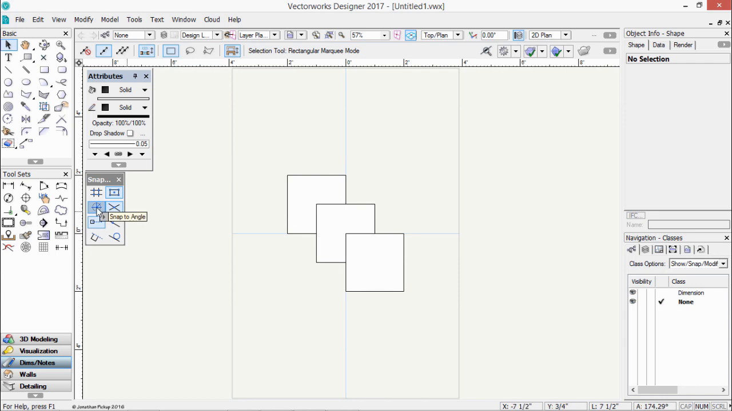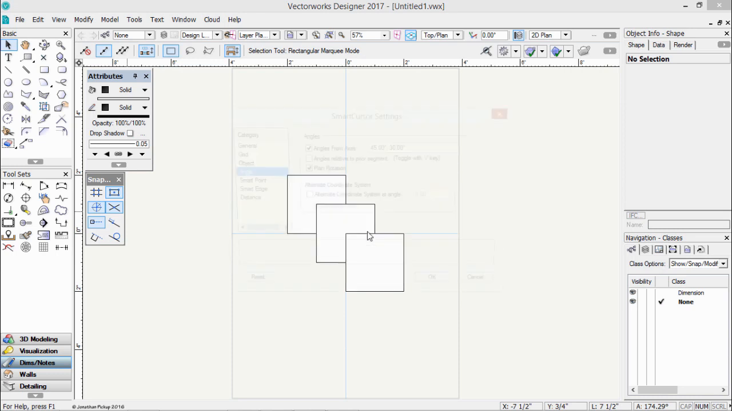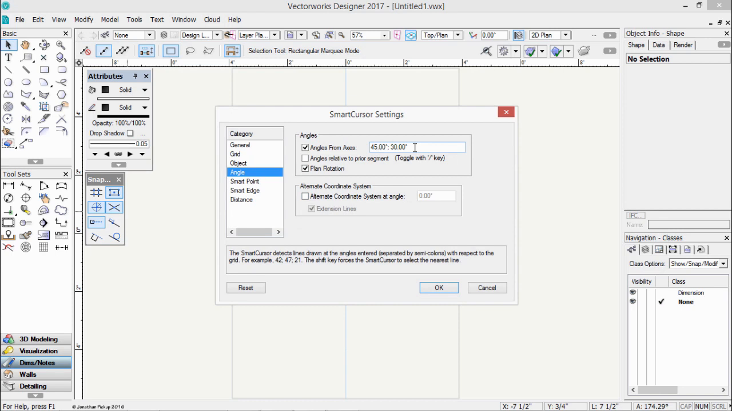Snap to angle. Let's double click on that and see what it is. Now I'm going to turn this option off because I don't want to see that anymore, but I can disable all of my snaps, which I have to do sometimes, by using the back quote key, and I'll show you that in a minute. So here we are, we've got angle axes 45, 30, put in a semicolon, 15 degrees, and now I can have angles at 15 degrees.